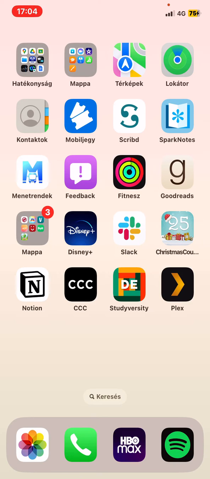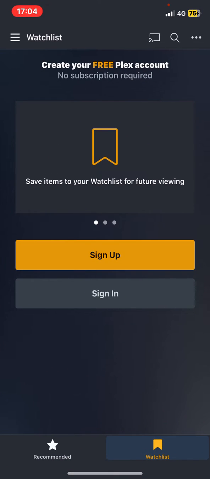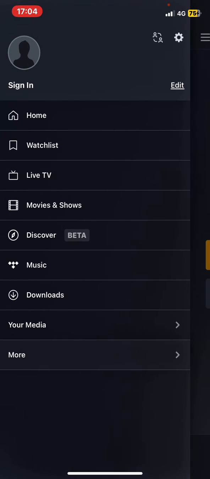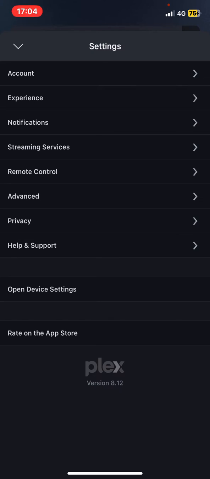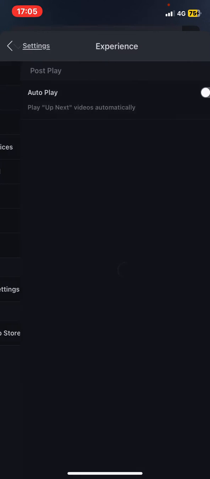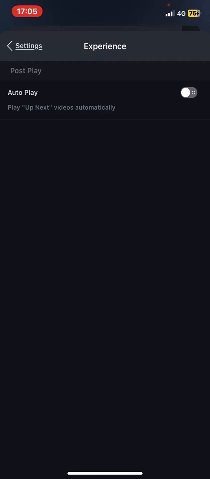Let's jump into it. First of all, open the application on your phone. Click on the three lines on the top of the page on the left. Then click on the settings button on the top of the page on the right. And here just click on the experience button. And here you can click on the white circle to enable the autoplay mode, which will play the next videos automatically. And here it is set.